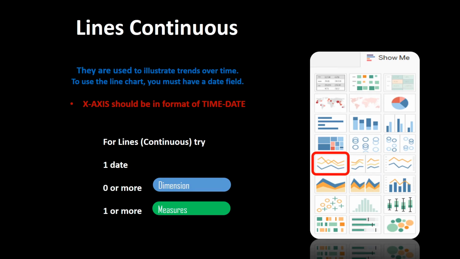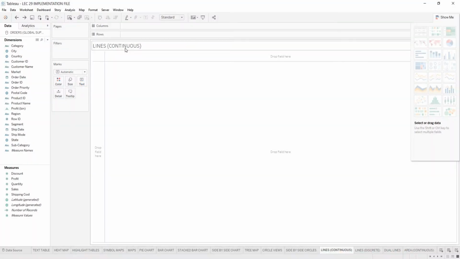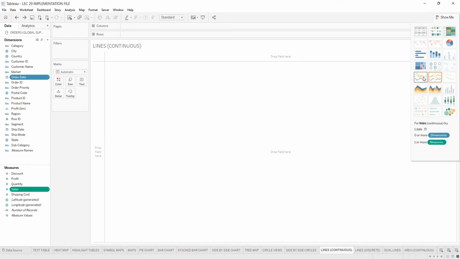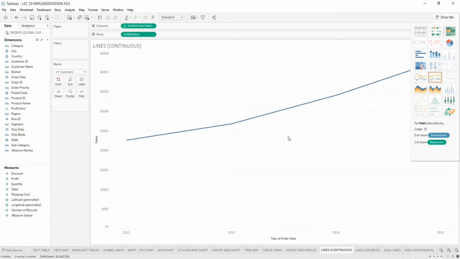Now moving over to line charts, and that is line continuous. This chart is basically used during time series analysis. So it means for creating this chart we require a date attribute, and with this we require a year, and then we'll be clicking on the option of line continuous in the Show Me tab and our chart would be created.